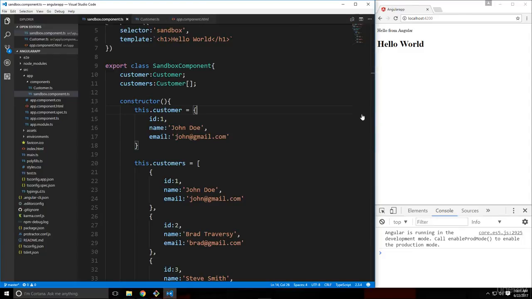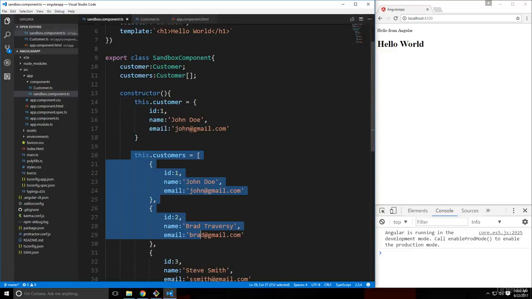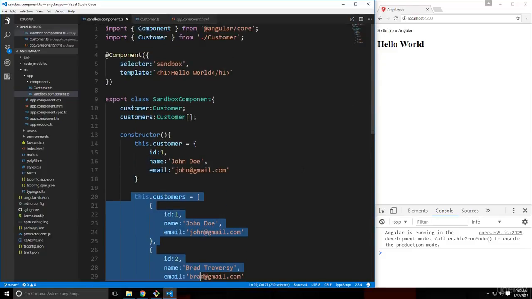Alright, so hopefully this gives you a better idea of how to use types in Angular and how to use an interface to kind of model out your data. So in the next section, we're going to start to work on template syntax. I'm going to show you how we can bind properties. We can create if statements in the template. We can loop through things like this customers array and output data. All right, so we're going to get into that in the next section.